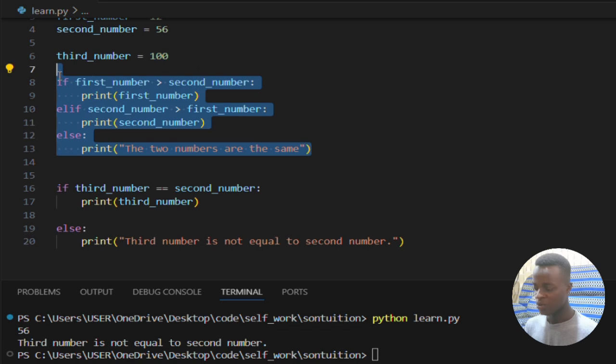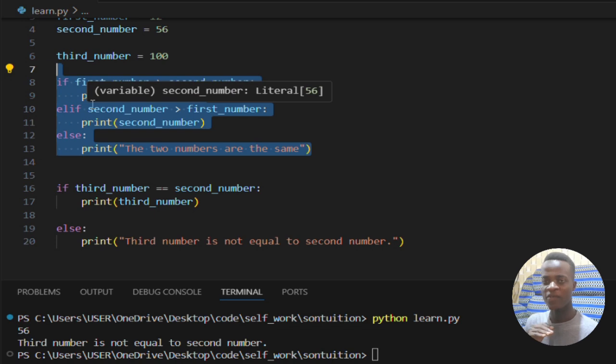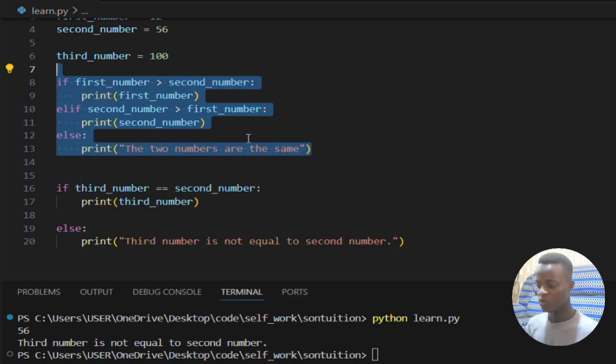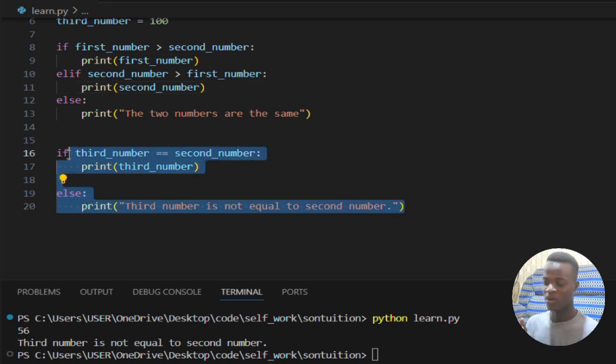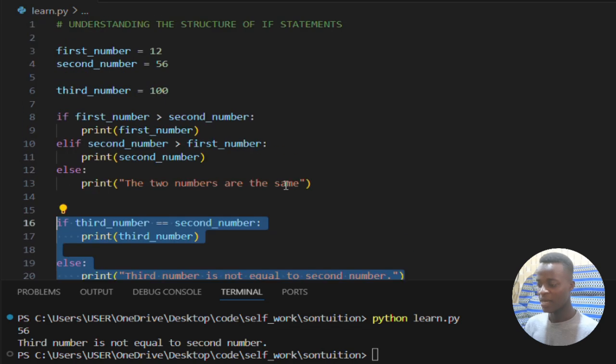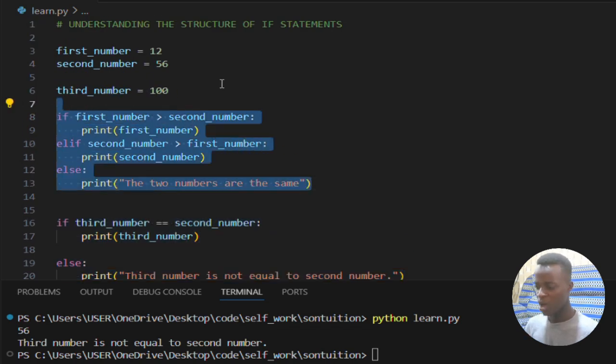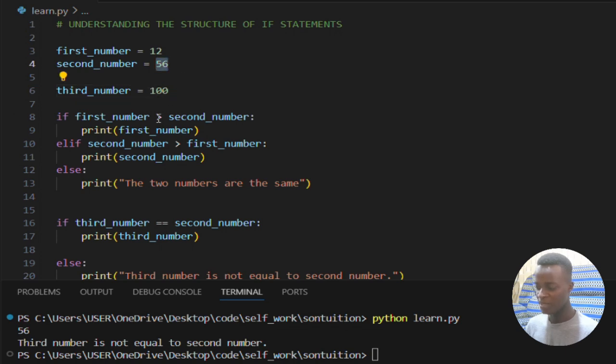So this is one block of if statement, as I said. When you go from if, elif, to else, that's one block. But here we have only one elif. If you go to the second one, we have if and else. If you had any intermediate one, then we would be looking at an elif. Now how do we get 56? It means the second number is printed, so only this condition was true: second number is greater than the first number. 56 is greater than 12, so that makes sense. That's why we printed that one.